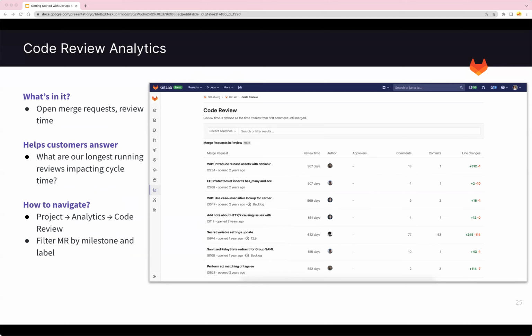For example, a high number of comments or commits can indicate maybe the code is too complex, or maybe authors require more training. A long review time may indicate the type of work that moves slower than other types, or opportunities to accelerate your deployment cycle. This can help reduce the overall cycle time and help give insight to make improvements within the teams. The code review analytics can be found at the project level.